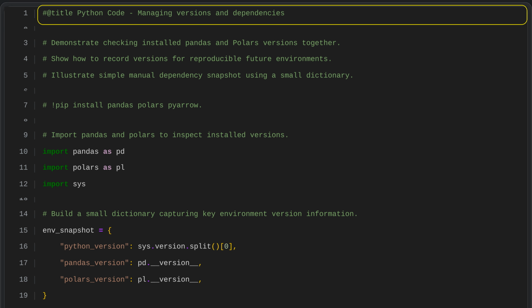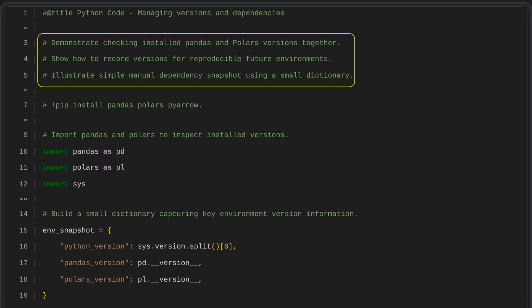Python code: managing versions and dependencies. In this section, we will check the installed versions of both pandas and polars at the same time and show how to record these versions so you can recreate the same environment in the future. You will see how version information supports reproducible work by documenting exactly which tools were used.